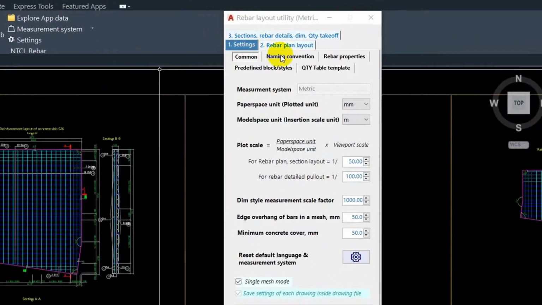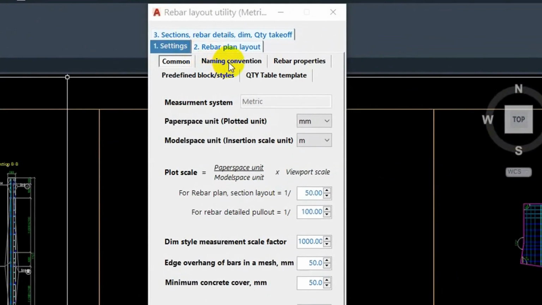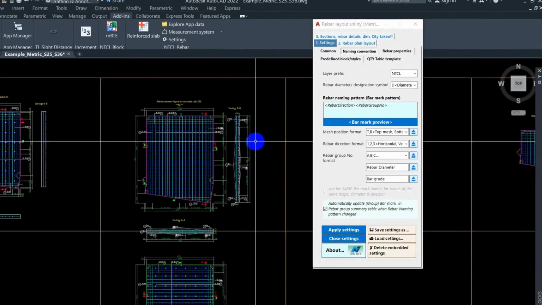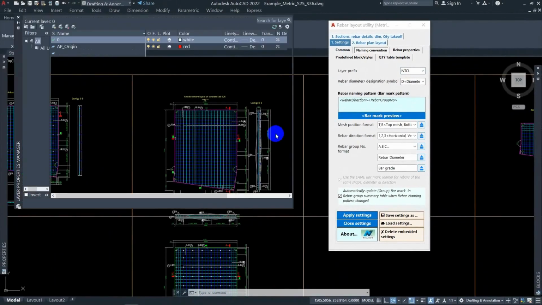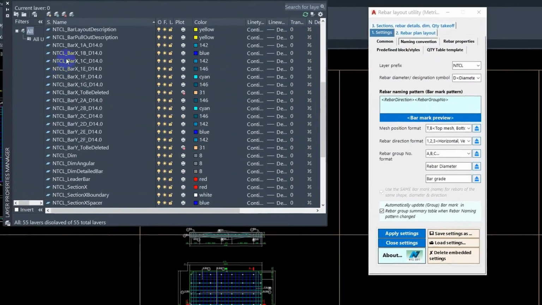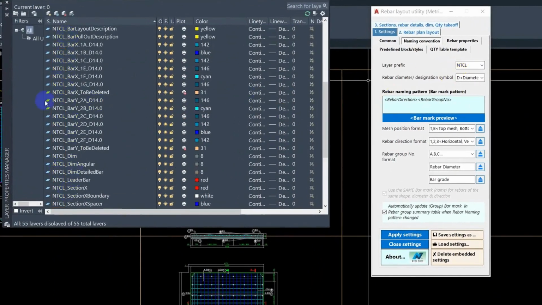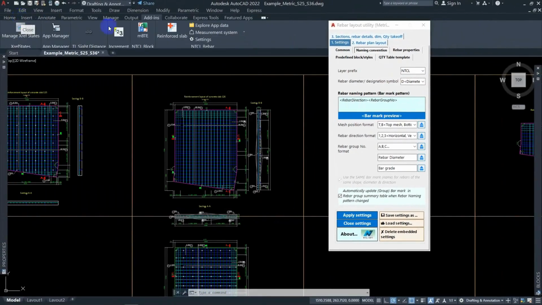The second sub-tab is Naming Convention, which helps to set layer and bar group name. You can change layer prefix to an abbreviation of your company name. Diameter symbol can also be changed.